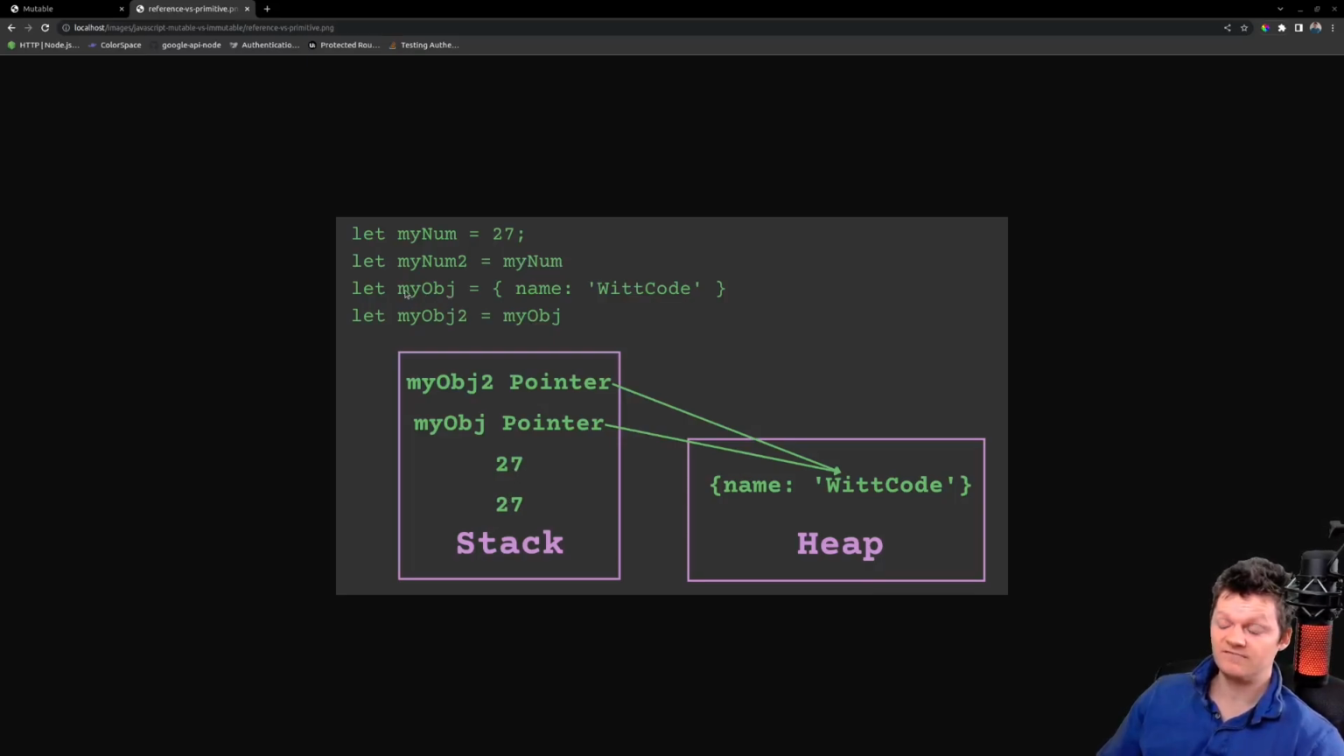Then we set a variable myObject equal to an object with a property name, or key name, and value WittCode, and we can see this is stored in the heap, and then a pointer to myObject is stored on the stack on top of this one. And now if we set myObject2 equal to myObject, this creates a pointer called myObject2, puts it on the stack, and points to the same variable, because it's a reference, which is this object here on the heap.